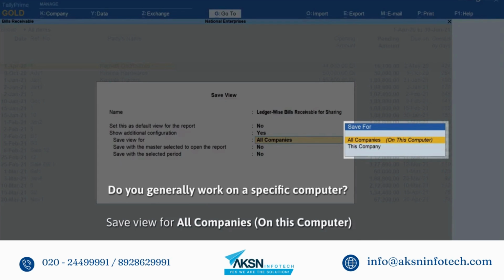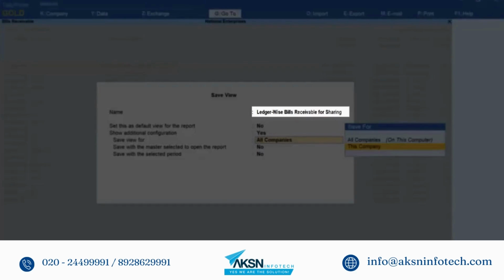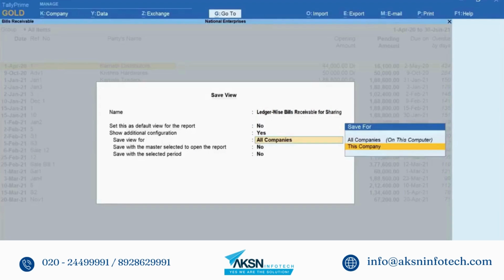Henceforth, you can access the view for any company that is loaded in this application. And if you do not make any selection, the view will be saved for all companies on this computer by default. For this instance, let us select this company with the name Ledgerwise Bills Receivables for sharing.